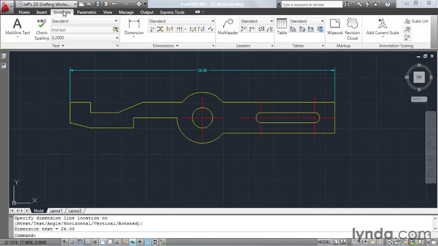Instead, I'm going to click on the Annotate tab, where I can get access to all of the tools associated with dimensioning. The one I'm looking for is right here. This guy will let us create a continuous dimension string. Here's the trick. I have to create the first dimension manually.